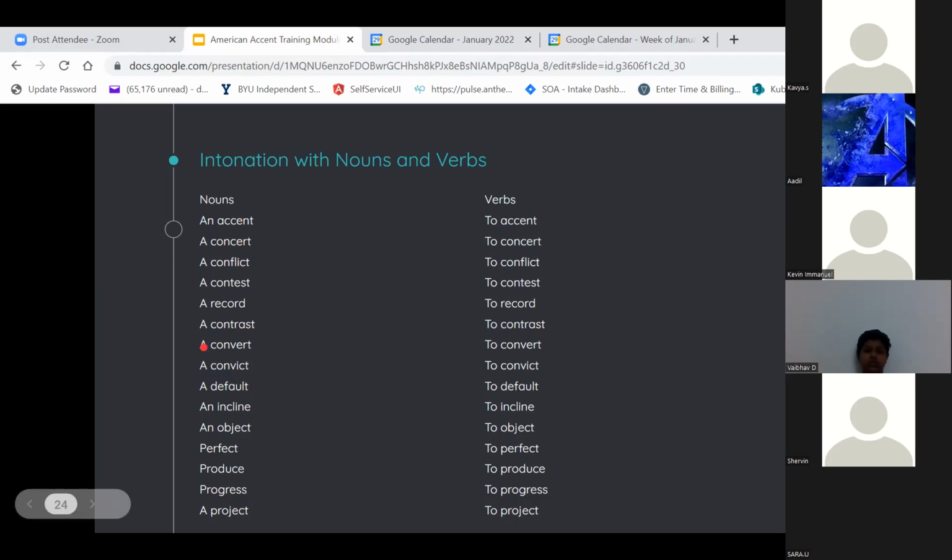Whenever I ask you to repeat after me, make sure you repeat after me. When I say it and you do it, only then will you understand what I'm saying. Okay. So a convert, if it's a noun, it's a convert. But if it's a verb, you would say to convert. To convert. Can you repeat? Repeat after me. To convert. Yes. Right. Okay.